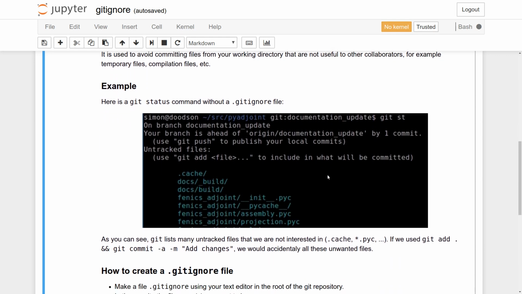So the idea is that if your project becomes bigger and you type in git status, it will list loads of files that are maybe just temporary files, backup files, compiled files, and they will all show up in your git status as untracked files. And it will tell you to use git add to add these files. You really want to avoid accidentally adding these temporary and backup files.